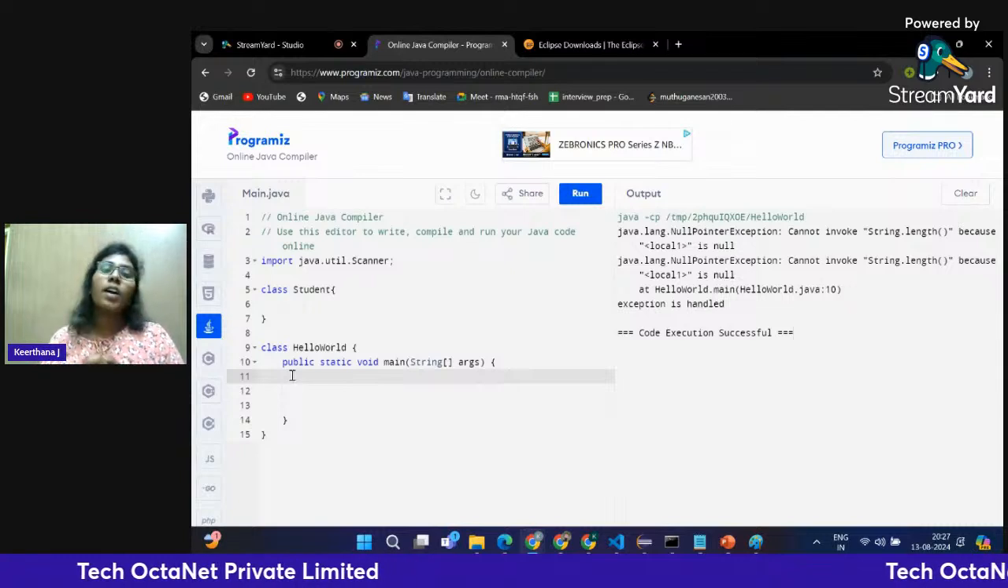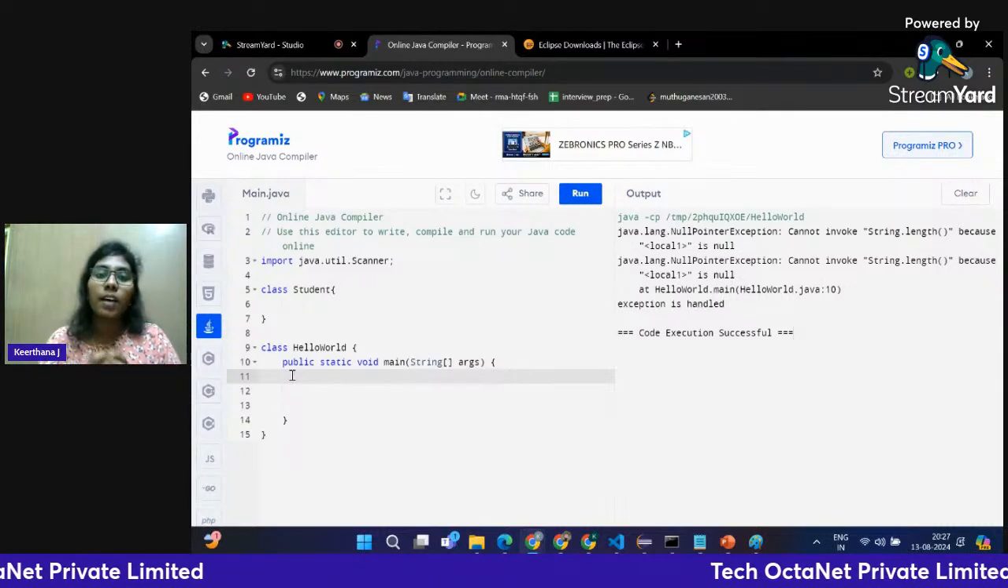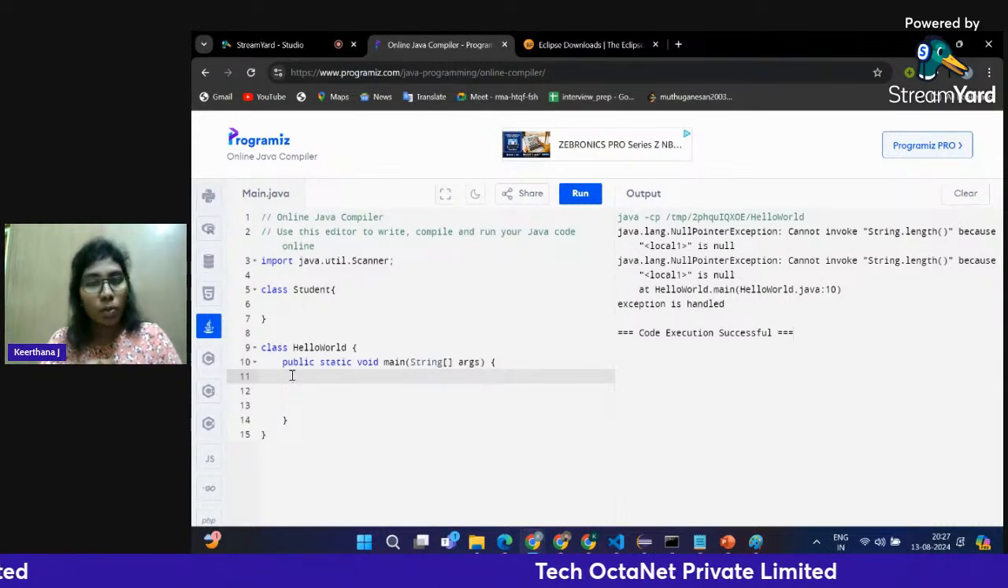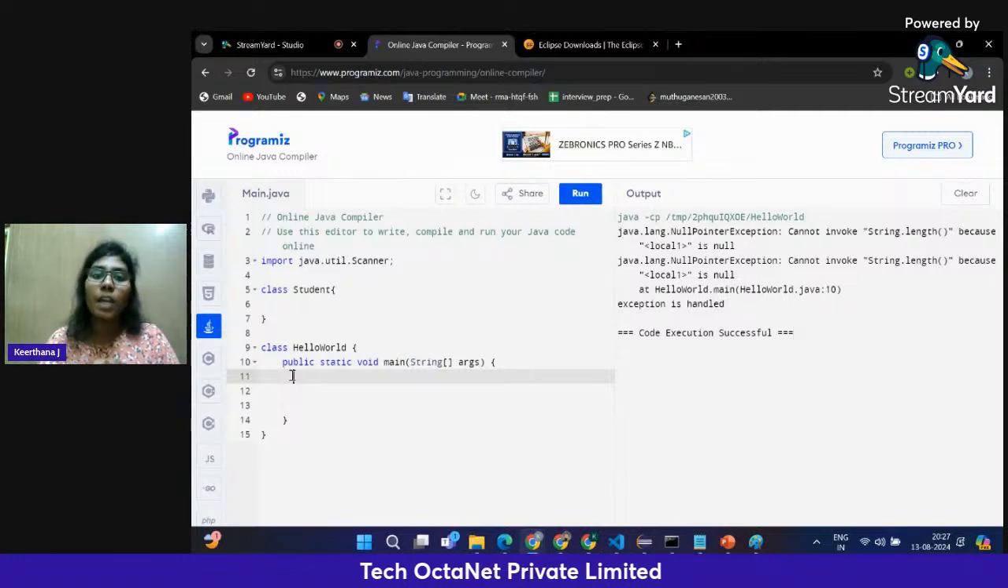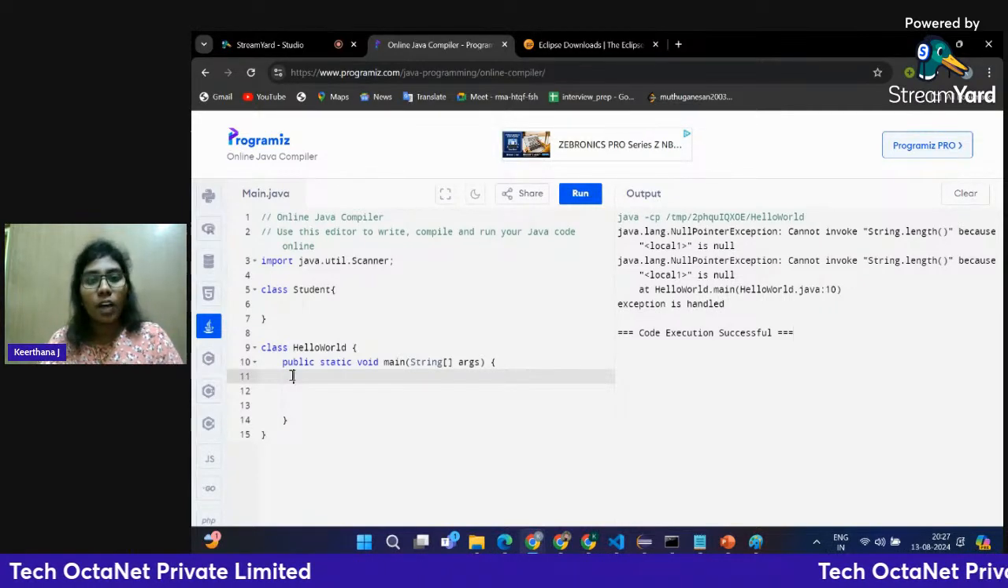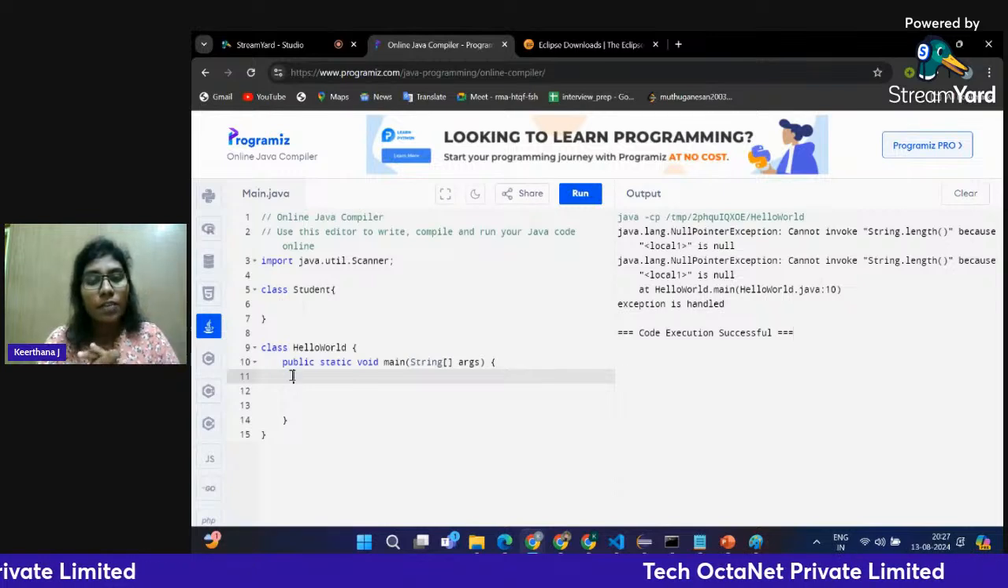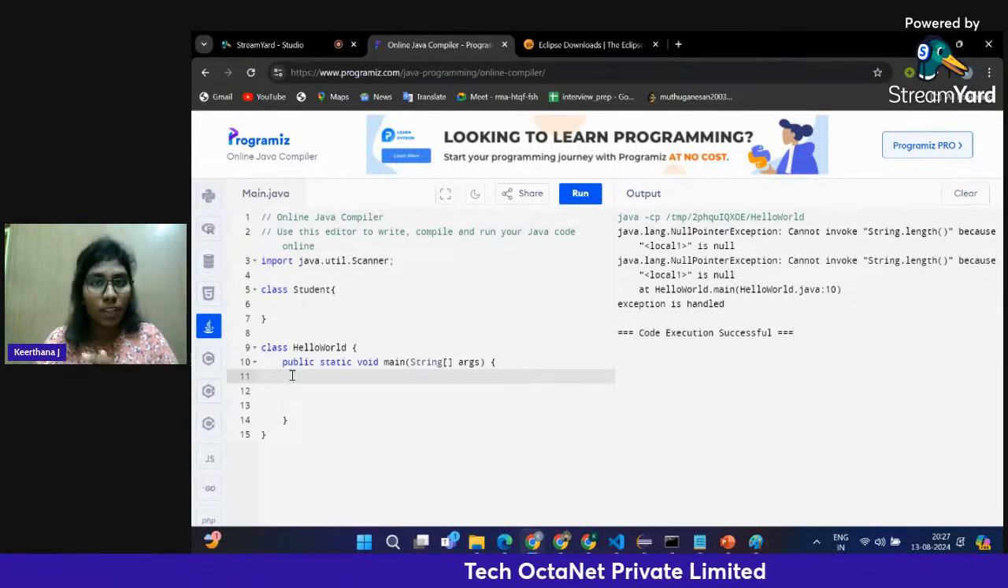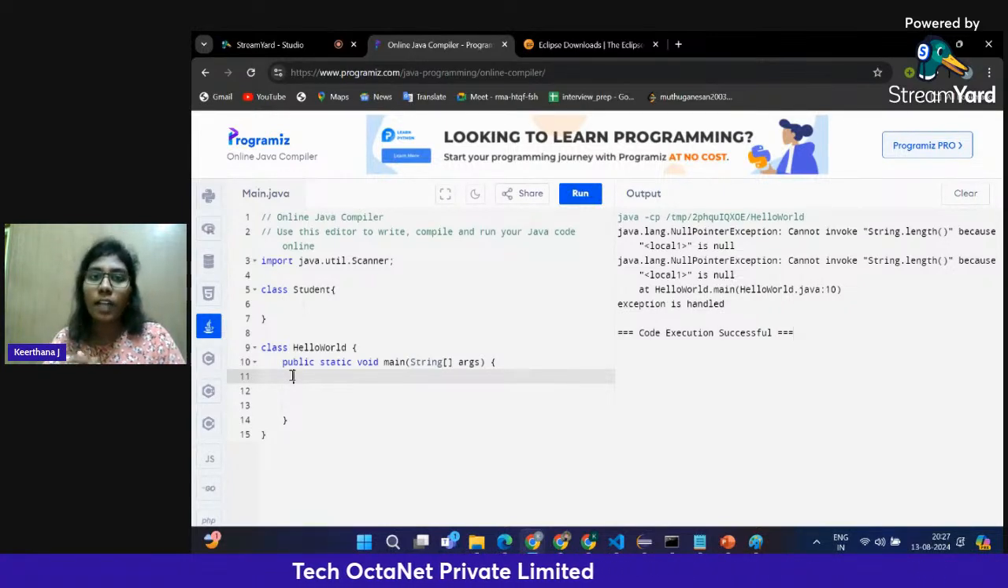So we do have constructors and constructor overloading, we'll be seeing tomorrow, and we'll be seeing method overloading and method overriding, which is very helpful in order to perform polymorphism, and we'll be seeing more on that.